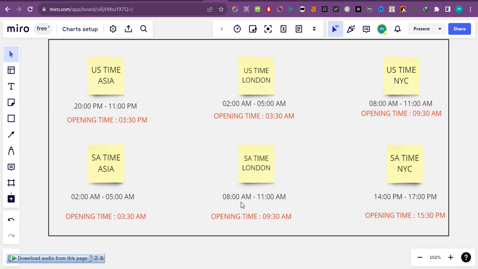But not always. So the equity opening time for the New York session is going to be 3:30 p.m. South African time, and for US time it's going to be 9:30 a.m., and for London it's going to be 3:30 a.m., and for IG it's going to be 3:30 p.m.